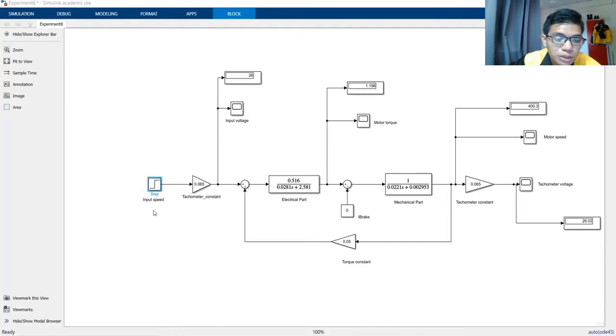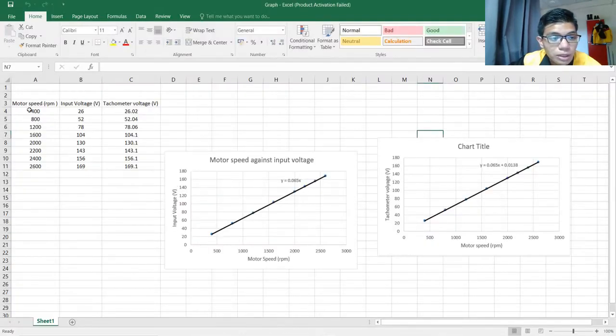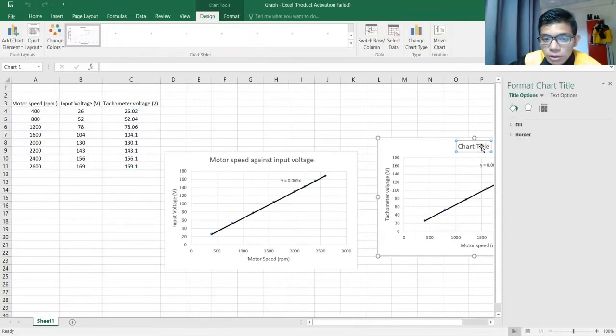So as the input speed is 400 rpm, you can see that the input voltage is equal to 36 volts, while the tachometer is 26.02. So I have done the calculation for the input voltage and the tachometer voltage when the motor speed is 800 and so on. So this is the value for the input voltage and the tachometer voltage, while this is the graph for the motor speed against the input voltage, and this is the graph for the motor speed against the tachometer voltage.